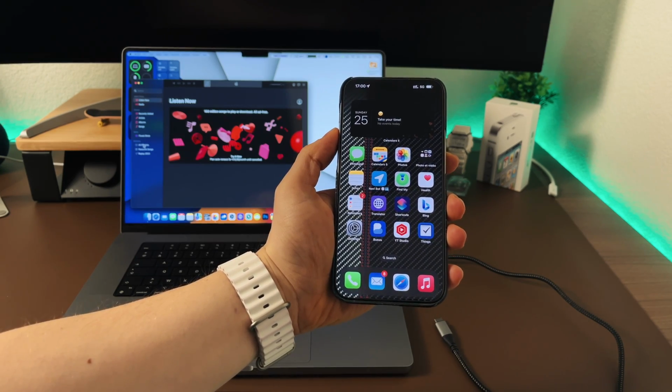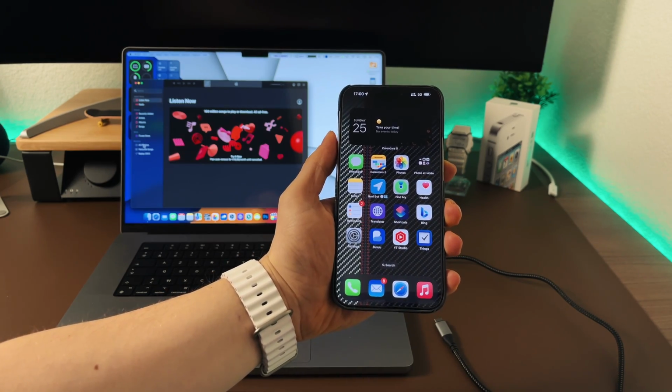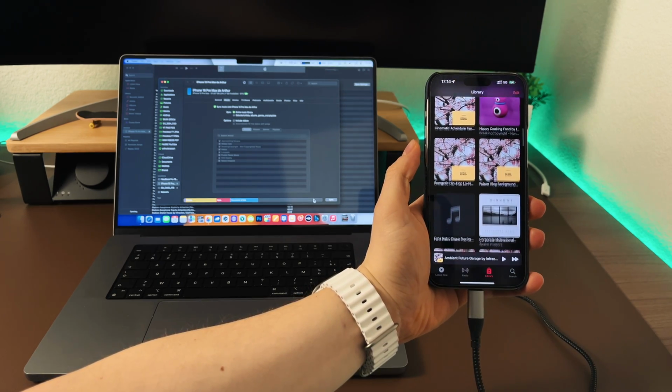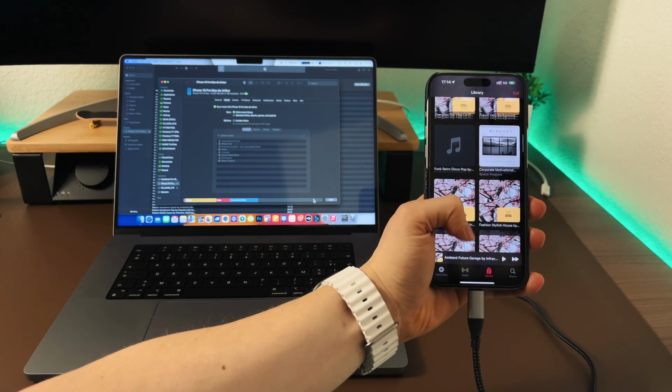Hi guys, in this quick tutorial video, I will show you how to transfer your own music files from your Mac to your iPhone. Step number one, preparation.